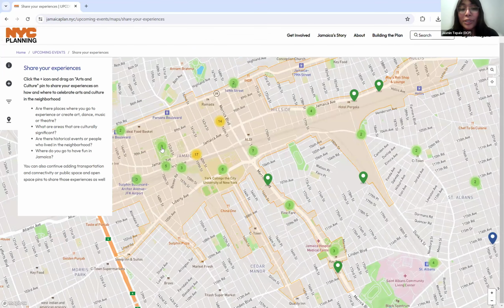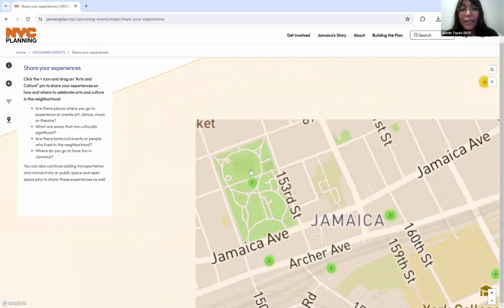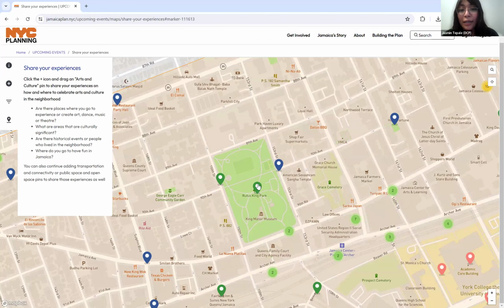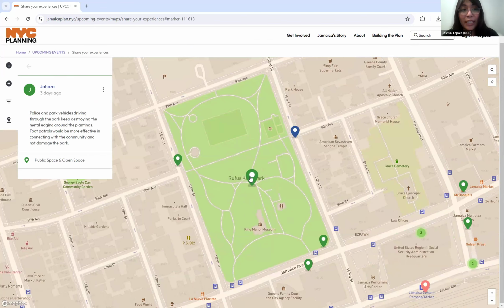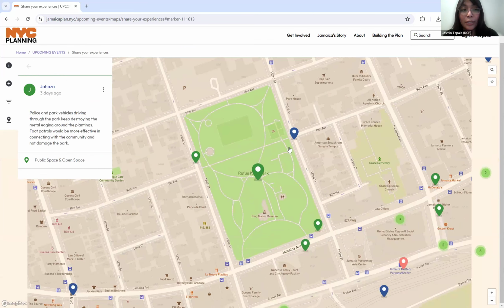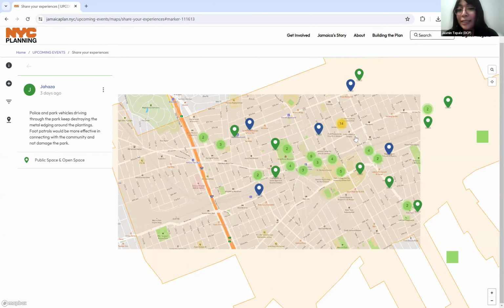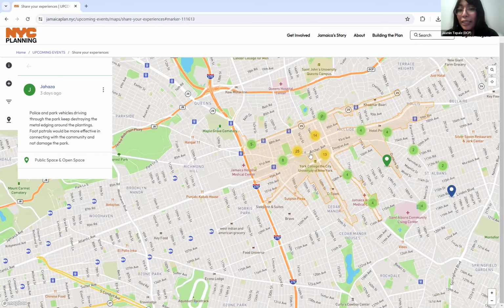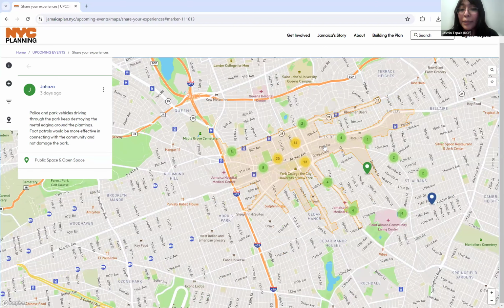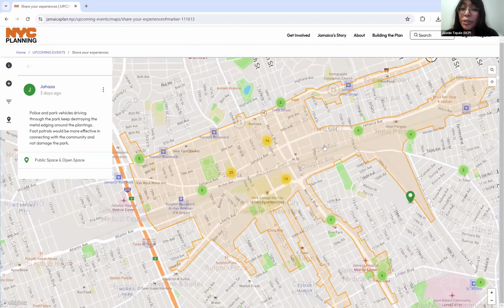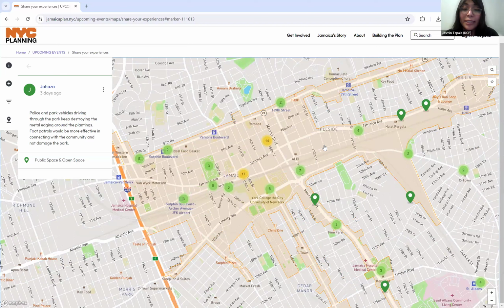Wherever you see pins, that means folks have added comments to areas of Jamaica. You can click on each one to read some of the things that people have left. You can add your own comments. It's a great way to crowdsource ideas and comments about things that are important to you and places that you want to see improvements in.